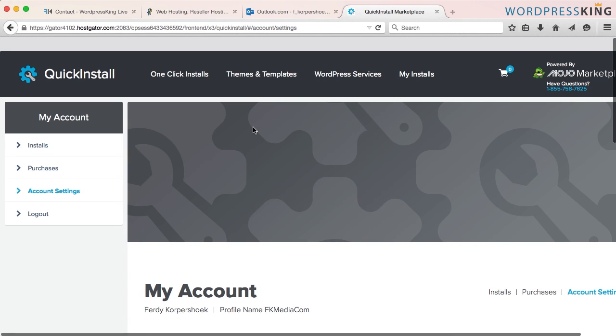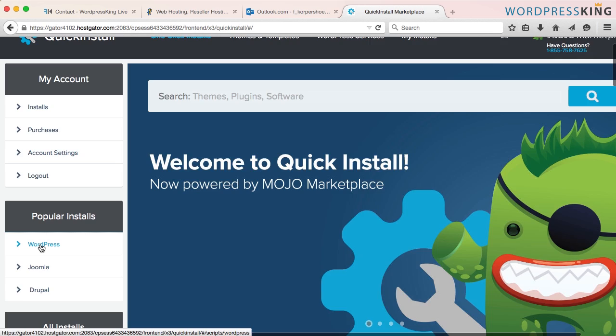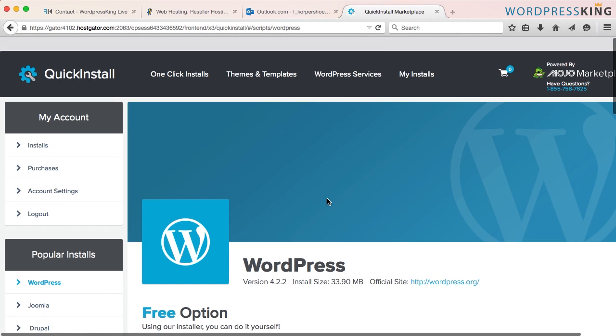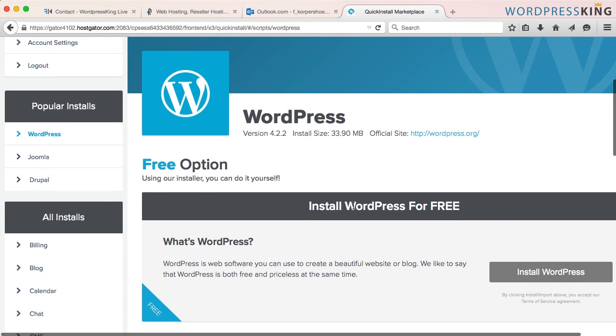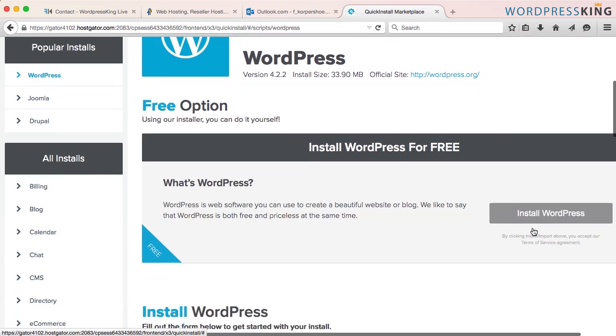What I want to do, I want to install WordPress at FerdyKorp.media.com. So go to one-click installs. Then select over here at the left WordPress, scroll down, and install WordPress for free. That is what we want to do. It's totally free and we can install WordPress by clicking on this button.